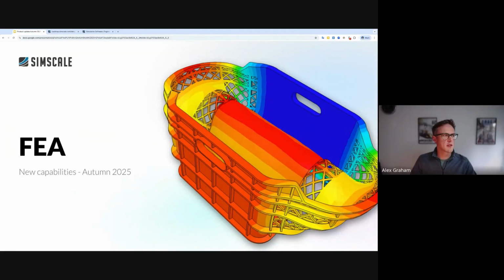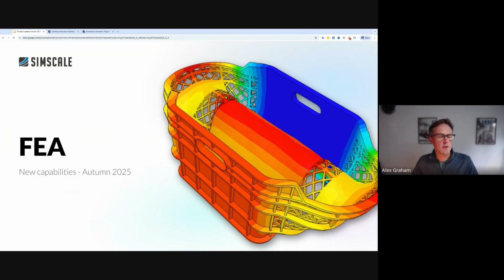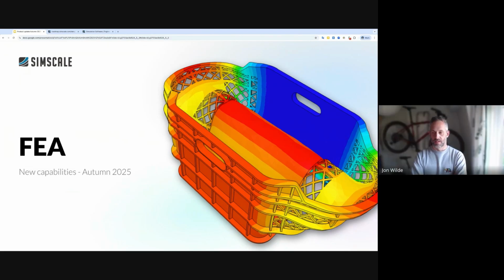So now we're on to the very substantial FEA section. This has got lots of new capabilities for the Marc solver, which we introduced in the early summer. And since it was first released, the team have been busy enabling all sorts of cool new features for it, haven't they? Yep, exactly. It's a good problem to have that we have lots to talk about.